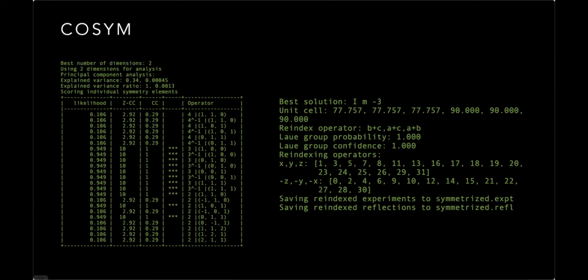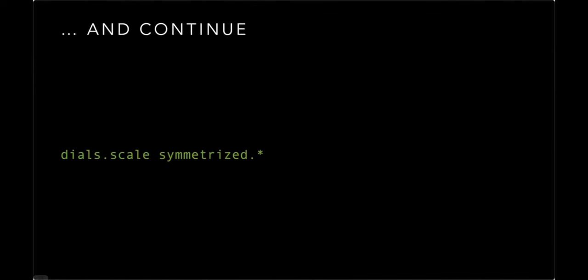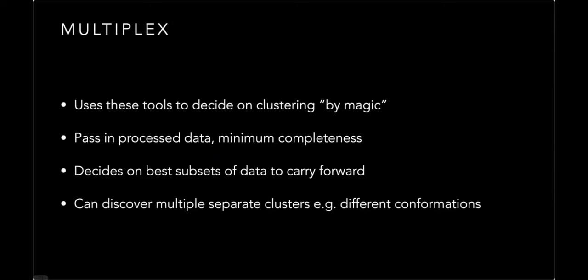So this then means that you can take all the data forwards, and even though I'm processing 31, 32 data sets here, I've not actually had to do much in the way of manual labor to get them lined up in reciprocal space. So we just pick up where we left off, dials.scale, we take the symmetry data set out of COSIM and continue. So this is quite a manual process.